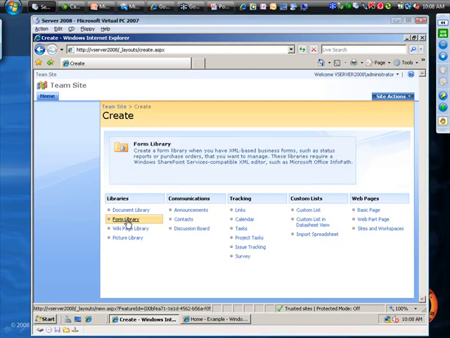Form libraries, pretty self-explanatory. It's just like a document library, but you can actually use other programs such as Microsoft InfoPath, which is like a form creation program, to put forms in here that can automatically be filled out rather than having to tab through documents and put answers in the right form fields.